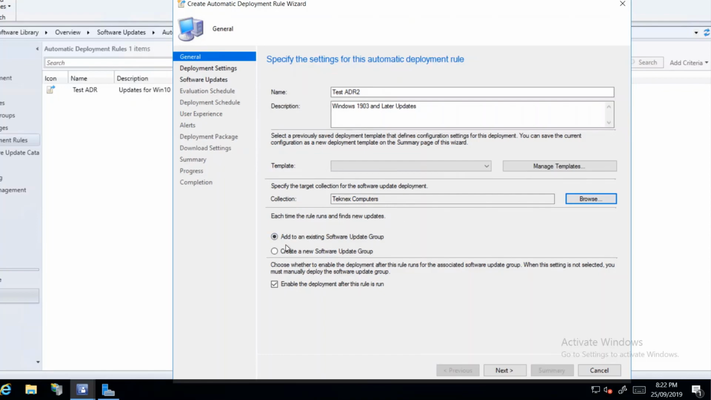So here, each time the rule runs and finds new updates, it will add to an existing software update group. We want to create a new software group, so we don't want to add to an existing one. We will create a new software group. Select this option and enable the deployment after this rule is run. Yep, that's fine. So click on next.